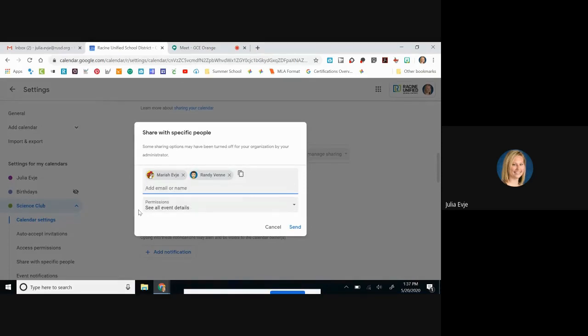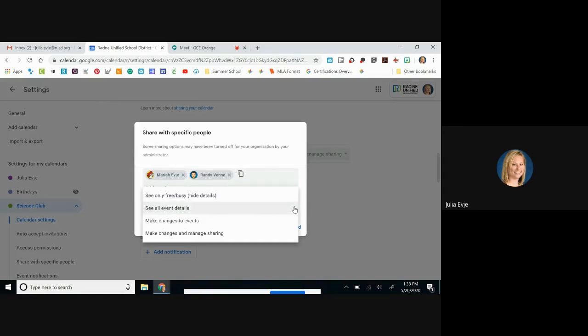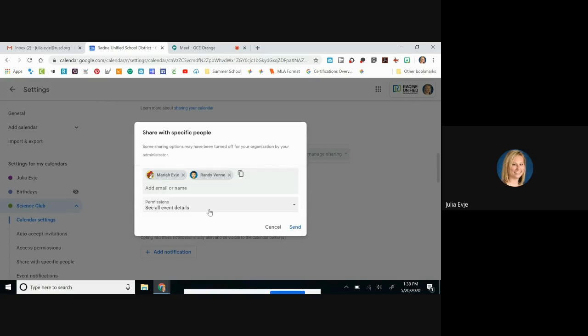Now, I want to bring your attention down here to the permissions. You have to decide how these 2 people are going to interact with your calendar. Right now, they will be able to see all event details. You can click on this drop-down arrow and you have some more options. Maybe you only want them to see free or busy times. Maybe you want to allow them to make changes to the event. All of these options are available here. I'm going to leave it at See All Event Details.